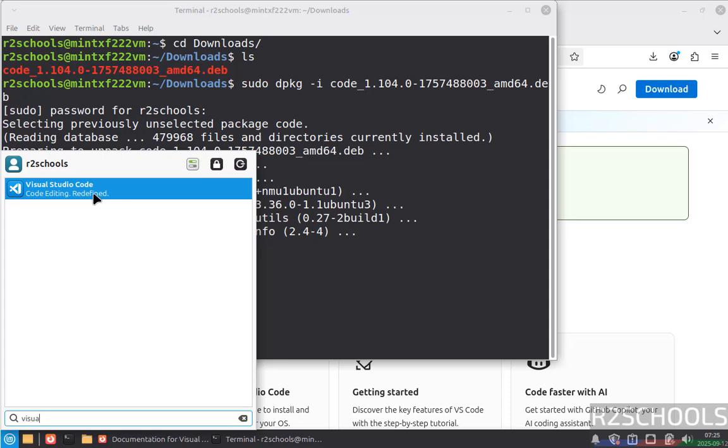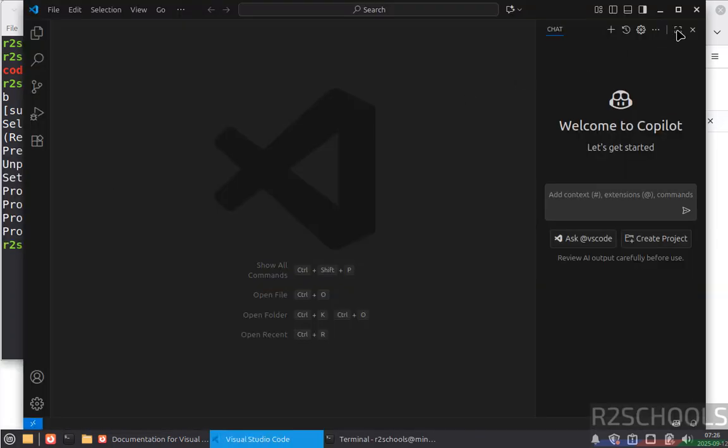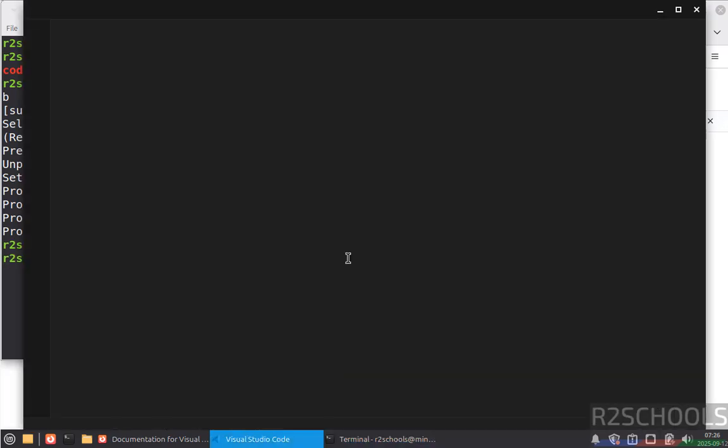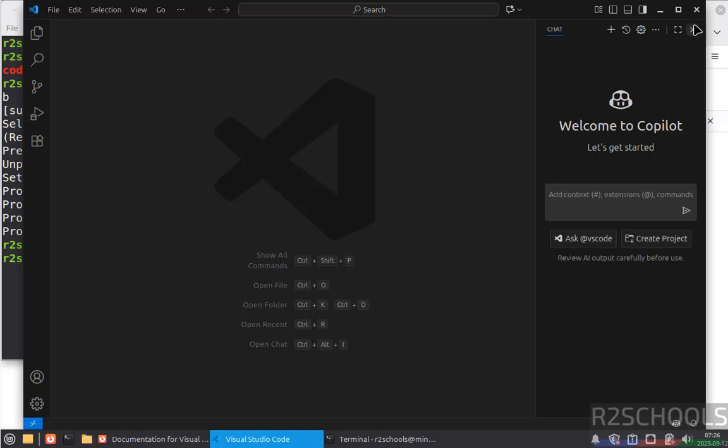Now go to all applications, then search for Visual Studio. See here we have the Visual Studio Code. Click on it to open. See, we got the Visual Studio Code. Now close it. On the terminal, just type code and hit enter. See, we got the Visual Studio Code application.